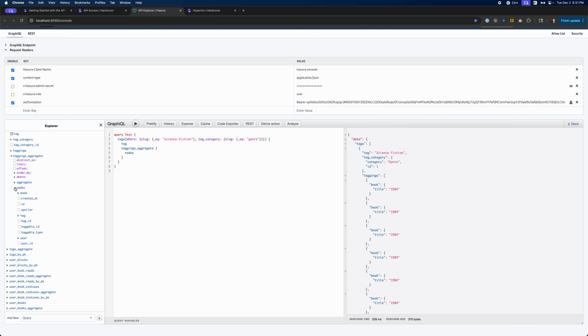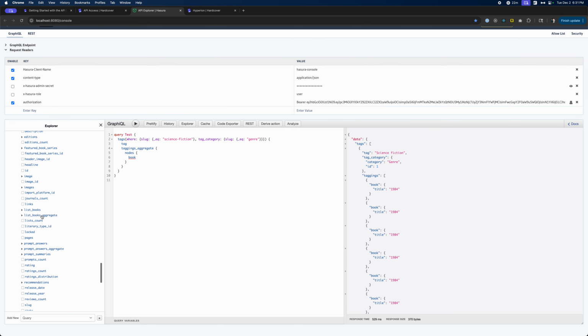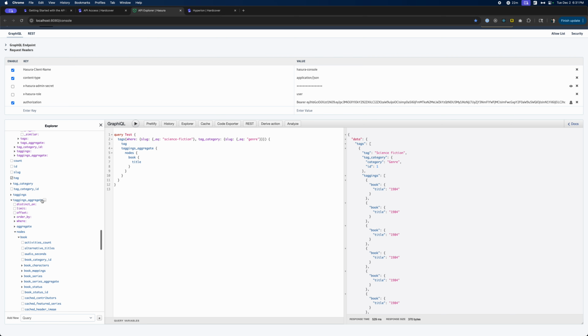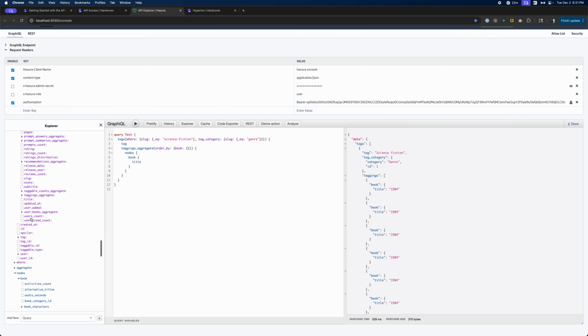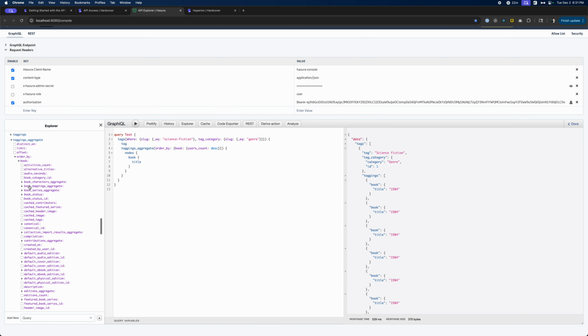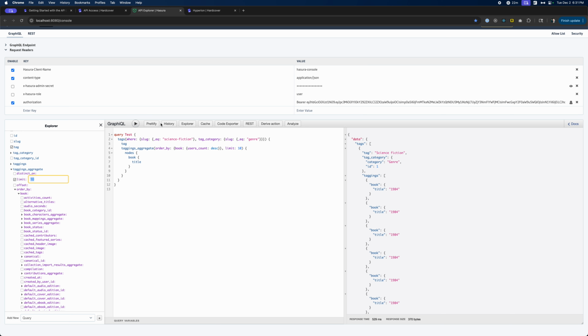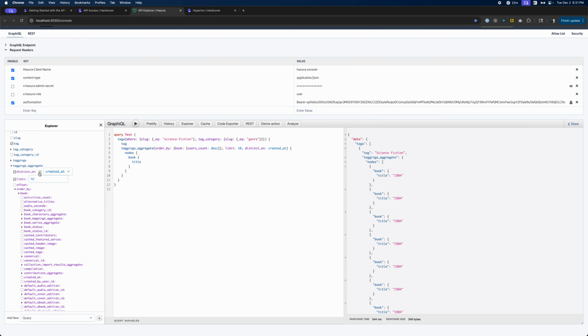Taggings aggregate, and then you can get the node of the book. And we want to order by book users count descending and limit 10. Okay, I got basically the same one. I'm assuming if we do distinct on this, it's probably going to say the same thing.